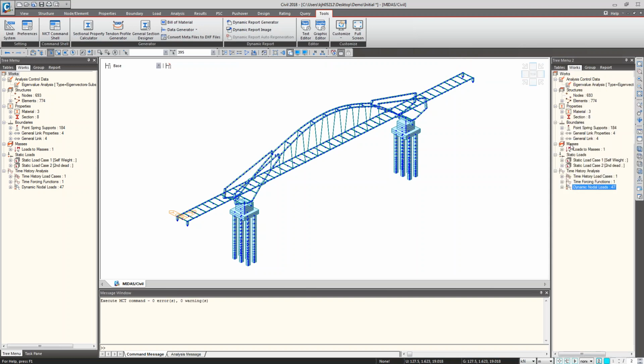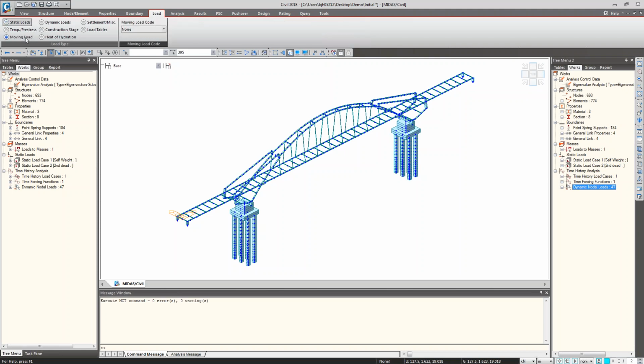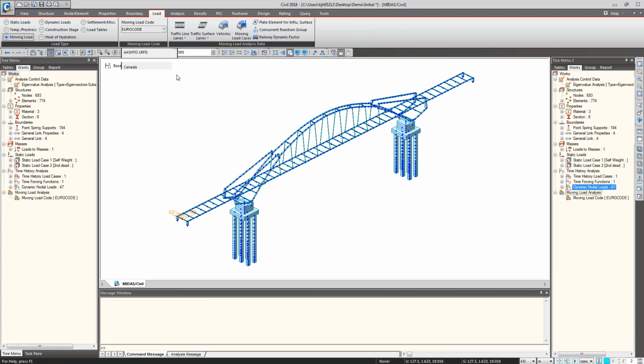So now we have finished creating the time history load cases for this structure. Now what I want to do is I want to create a static train load, using my moving load analysis in Midas Civil. So go to Load, Moving Load, and click Eurocode. And the first step is you need to define the moving load code, and then you need to create a traffic line name.